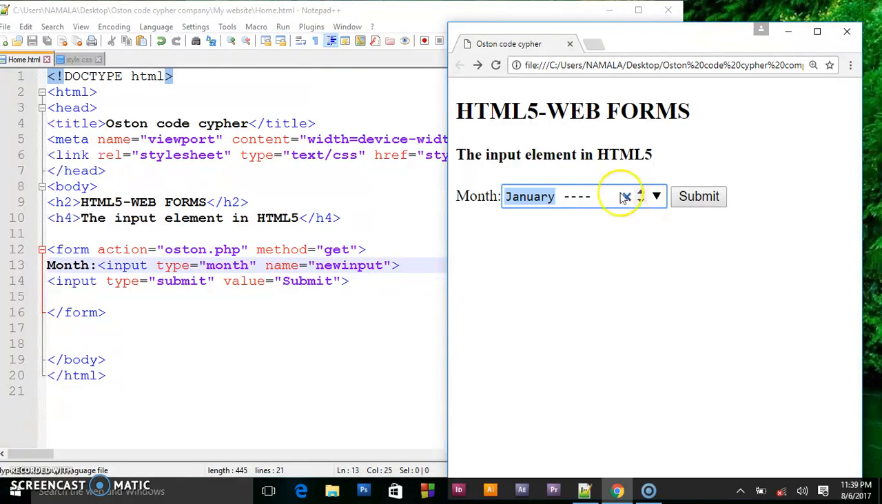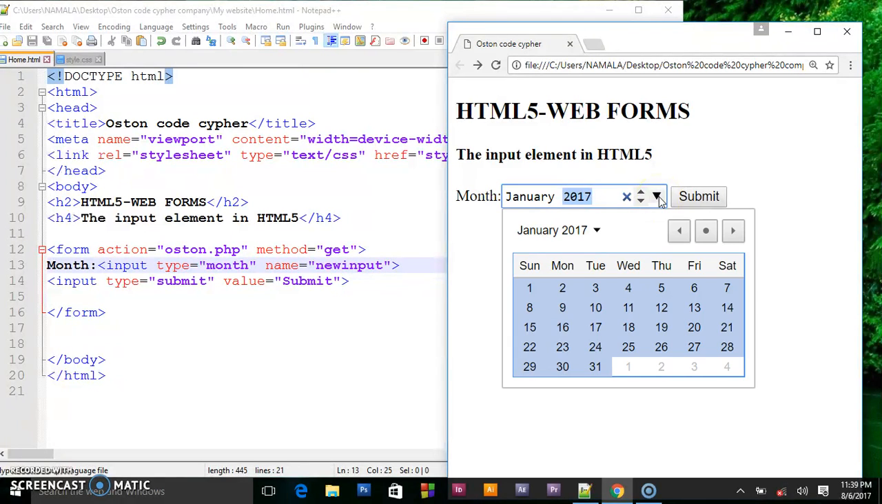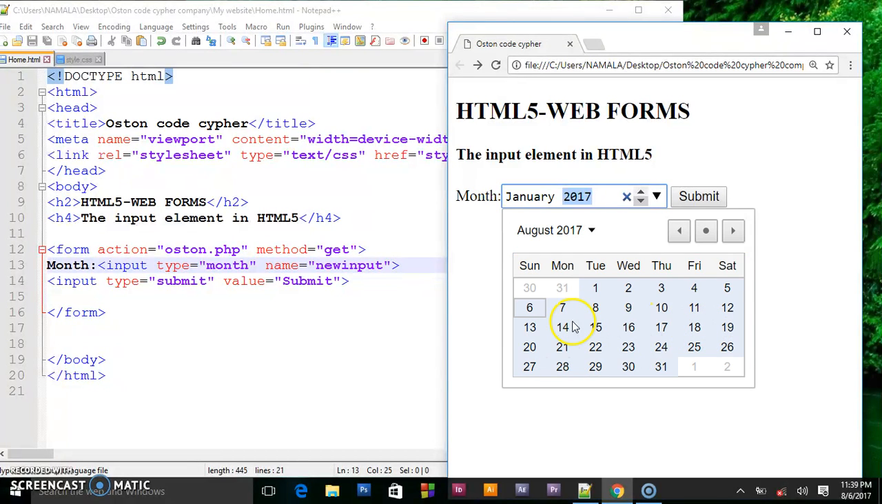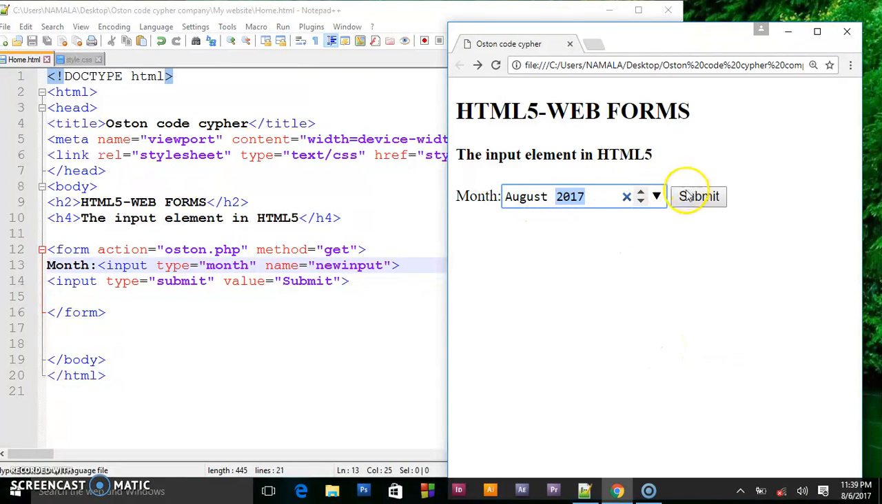So I can put here the month, then here choose the year, or click here and see the different types of month you want. Like I want to go to August, and it displays the days in August. Choose a day and it will be like that. Submit when you have put in another back-end language. So that's how the month type attribute works in the new HTML web forms or the new input elements.